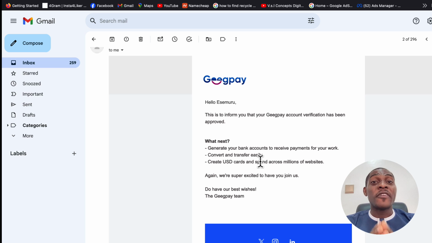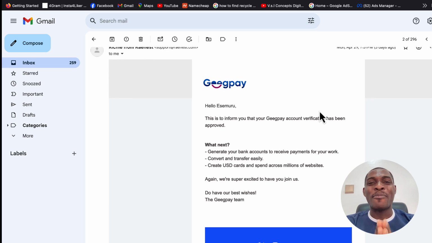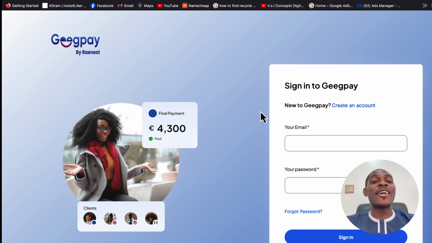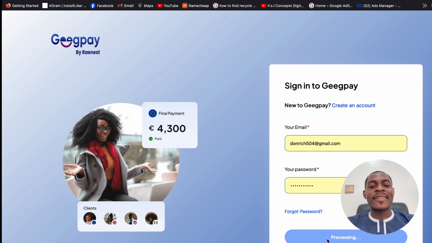Immediately after that verification process, you are going to receive an email telling you that your GPay account verification has been approved. At this point, it is now safe to tell you, congratulations. You are just one step away from creating that bank account. After doing that, the very next thing to do is to head onto the homepage of the website and click on login. When you click on login, it is time for putting your email address and password and click on sign in.